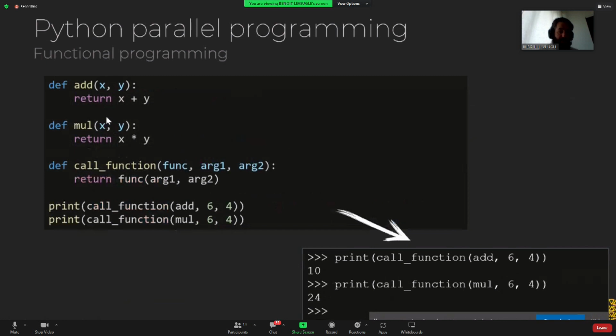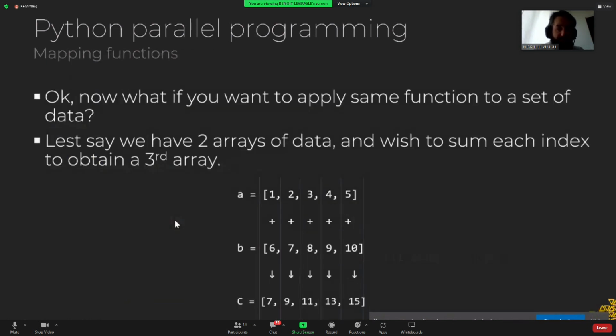And well, the same applies here. You can create a call function and call multiple things the same way, and it will always work. So that's an example. Okay. So now if I want to apply the same function to a set of data.